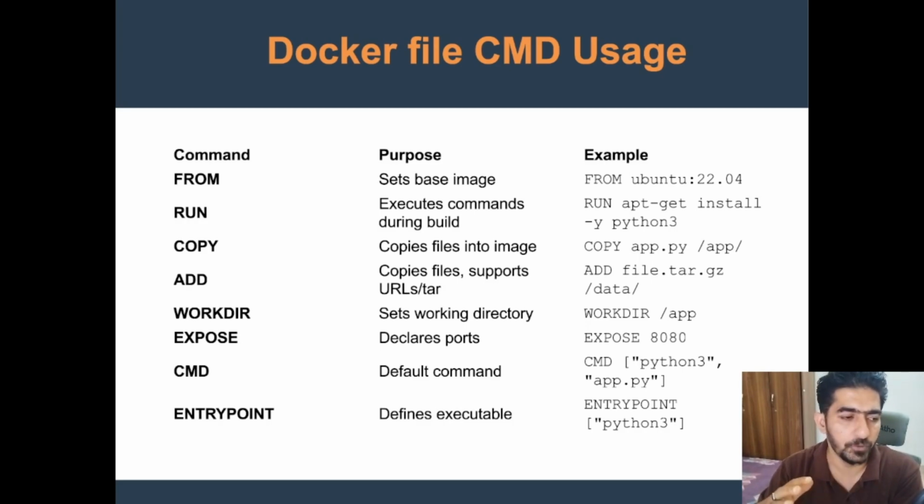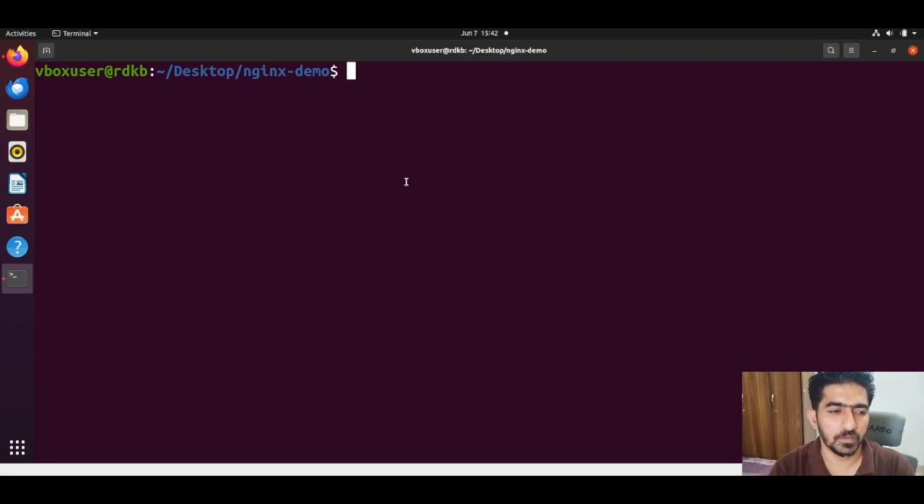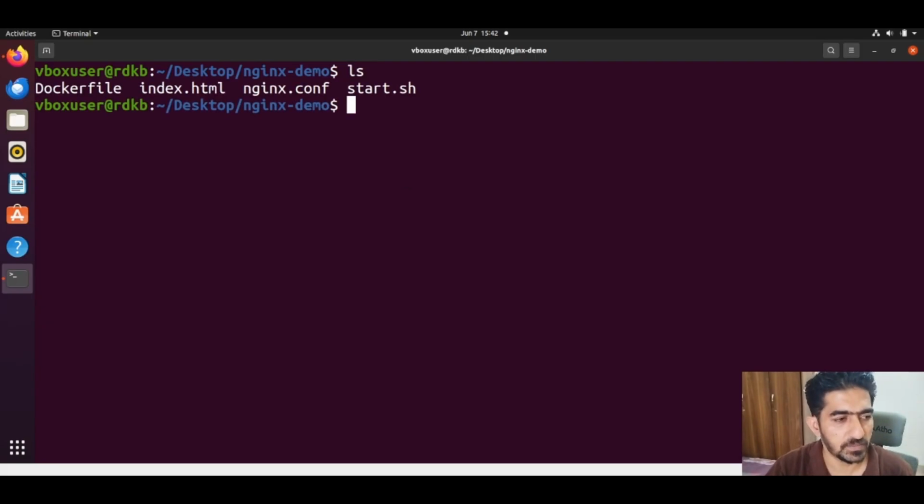Now we know just the basics of the commands, and we will now have a Docker file, and we will go through each of the commands and see what the uses are. Okay, so let's begin with that as well. So here is our demo, and here if you list the files, I have a Docker file here.